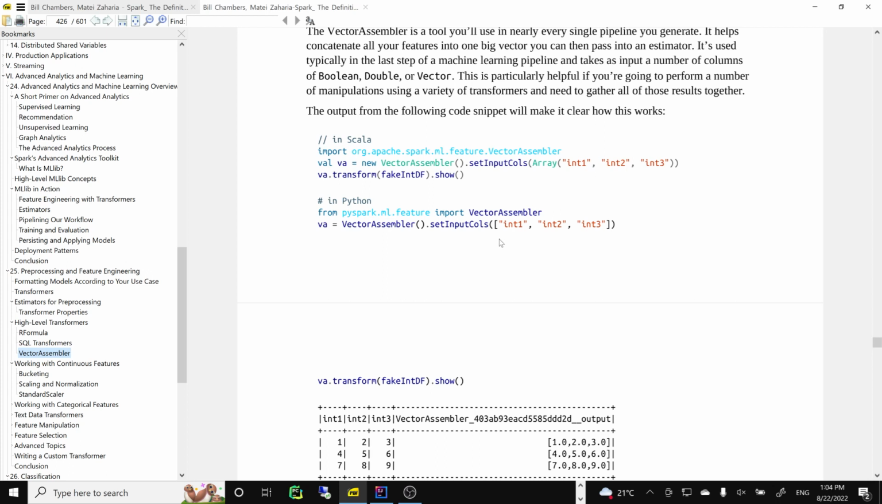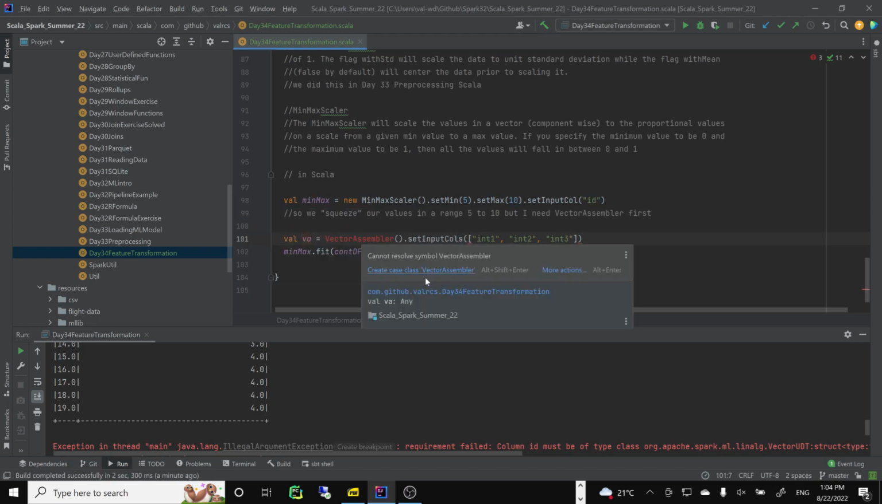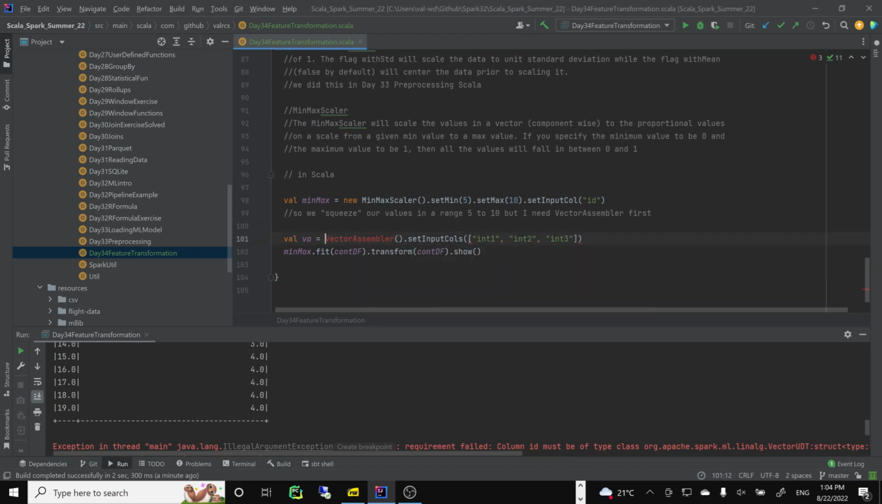So you just say okay, all right, let's do that. And set the name, set output column. So let's do this. And of course, how do I do it with a single column? Well, why not. But I need a vector assembler first. So I'll do this, of course, val. I guess I need new.